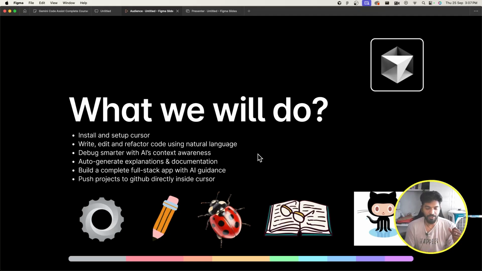Okay, auto-generated explanations and documentation. We'll be building a complete full stack app with Cursor AI, and we'll also push projects to GitHub directly from inside Cursor. So basically it has a button which can work like a version control system for any directory that we open inside Cursor.